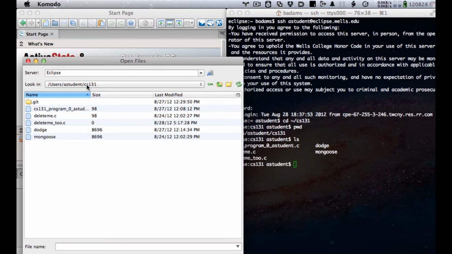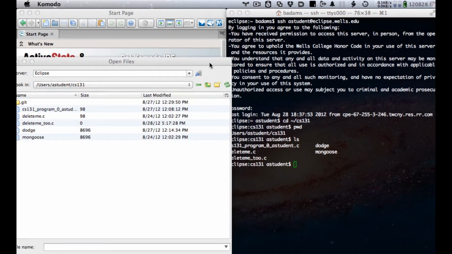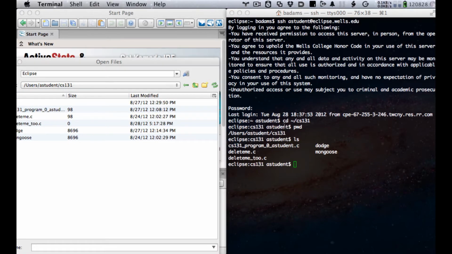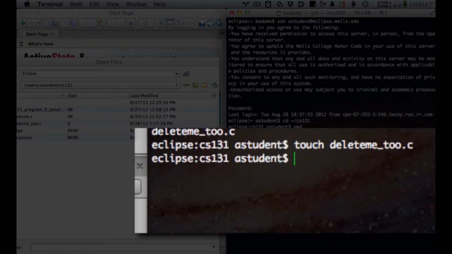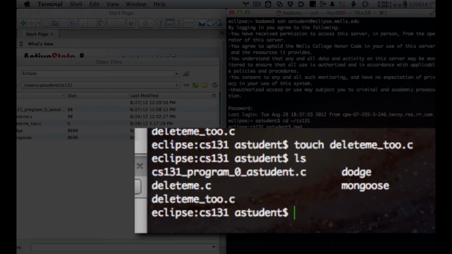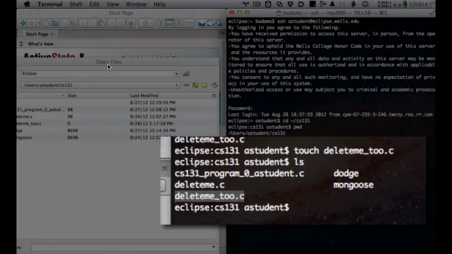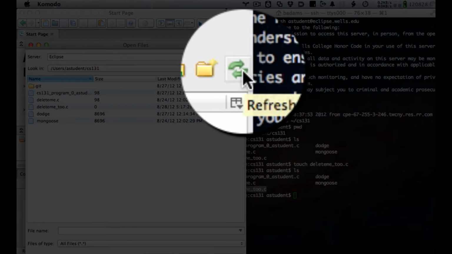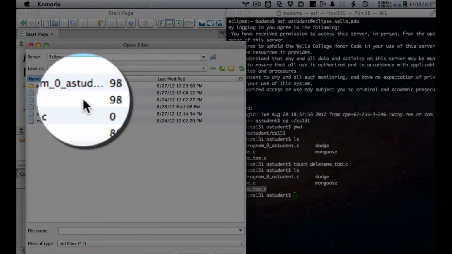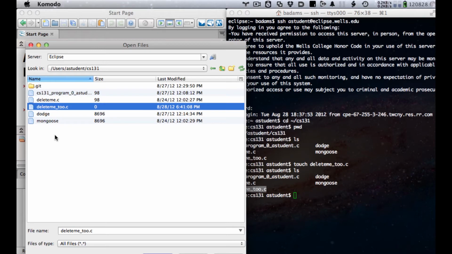Next, if the file you want to edit does not exist yet, you'll need to create it in the terminal. You'd do this using the touch command. I'm going to create a file called deleteme2.c. If you list files, you will now see that it has been created. It won't show up immediately in Komodo Edit. You would need to click the refresh list button to see your file come up.